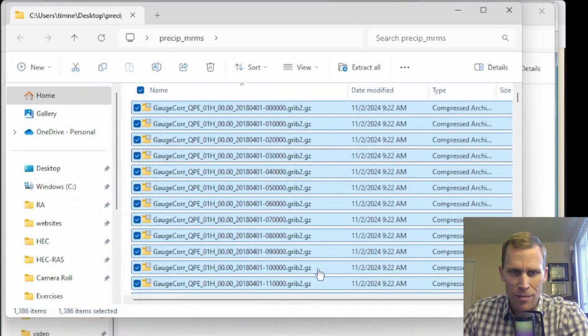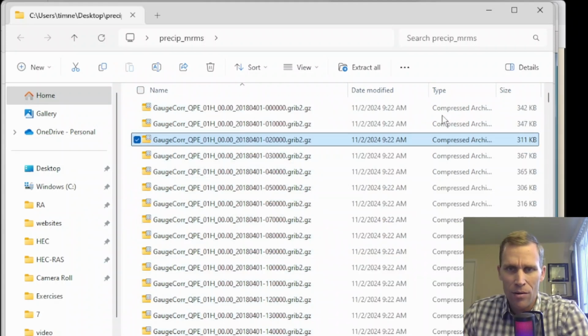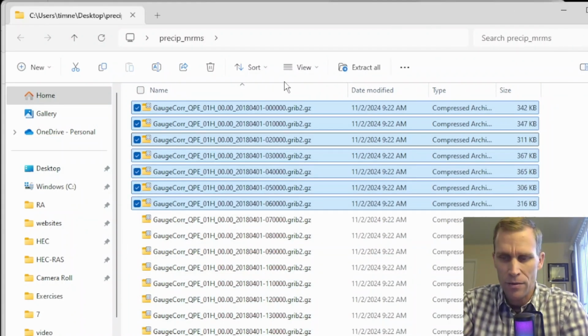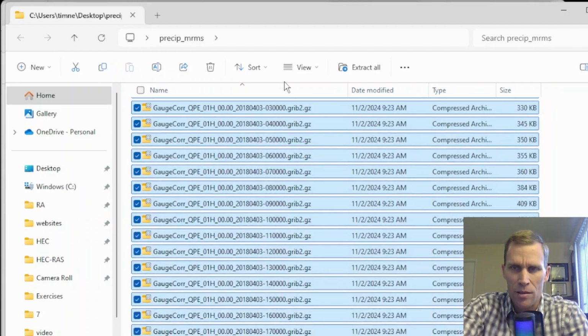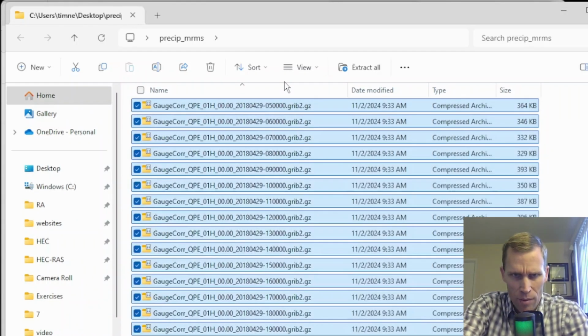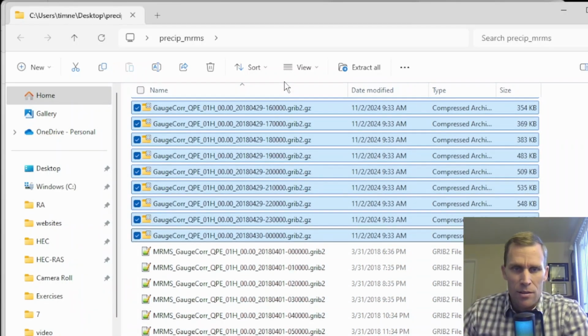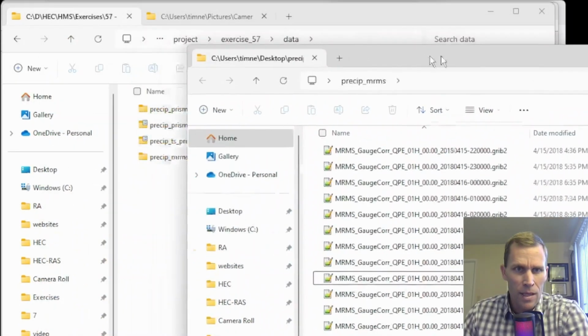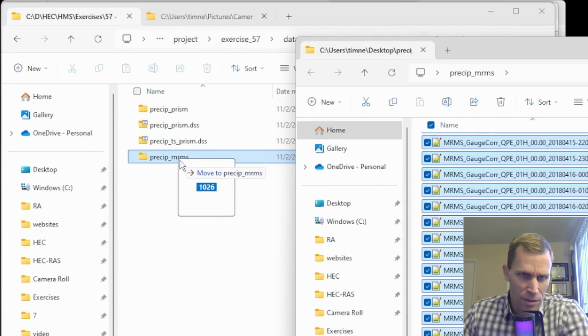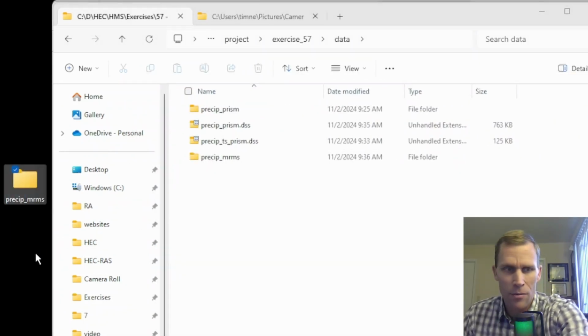We have now doubled the number of files in this folder, which means we want to delete all of these .gz files because these are the zipped up files that won't actually import. So I'm going to just scroll down to highlight all those zip files. And what we want is just the grib file, which is a single file within each zip file. And delete. Alrighty, that looks good. All right, I'm going to drag that into my Precip MRMS data. All right, great. So we don't need that anymore.